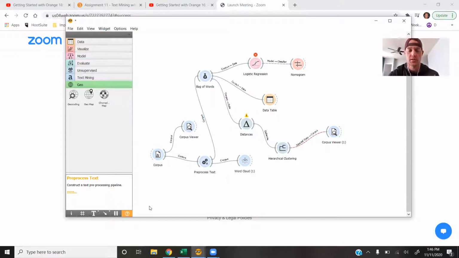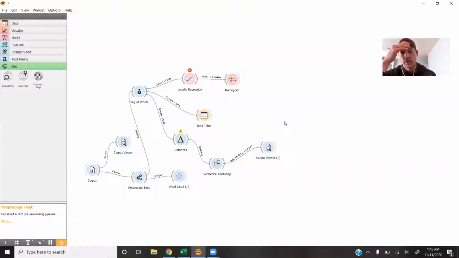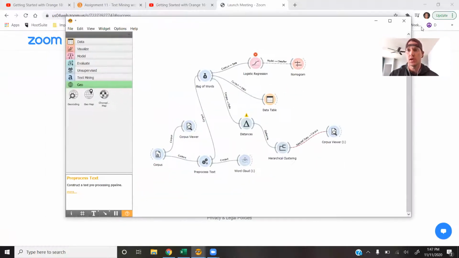What I want to show you first, up on the screen, is actually the incorrect way to do it. This was my first attempt. As you can see, I had a couple of different issues going on. Through each one of the videos, they talk a little more about additional widgets. I got into the logistic regression and the nomogram. My distances weren't working, and neither was my logistic regression, and my corpus viewer was having issues. I was able to work around those, but wanted to show you my first attempt did not go as planned.